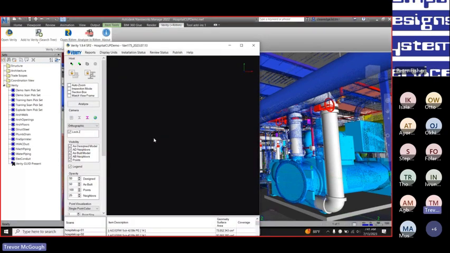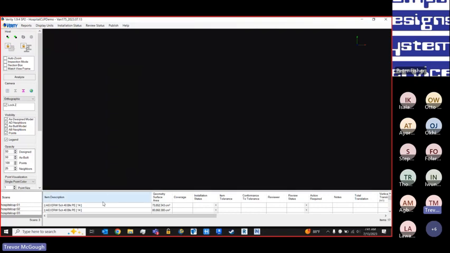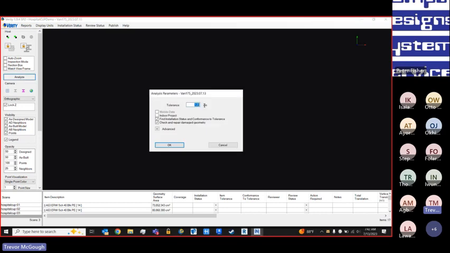All right, so here we have Verity itself. With the Verity application opened up, once we have our geometry and our point cloud loaded in, this is where we can do an analysis. For the analysis, I'll set my tolerance. In this case, I'll use about 1 centimeter.